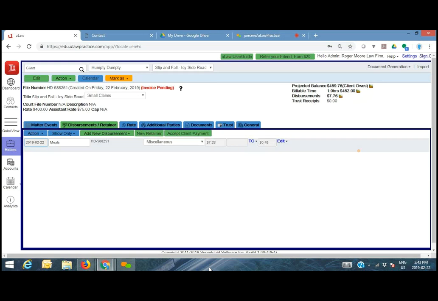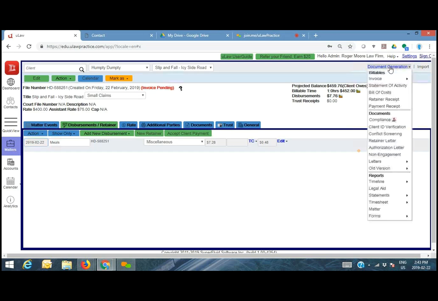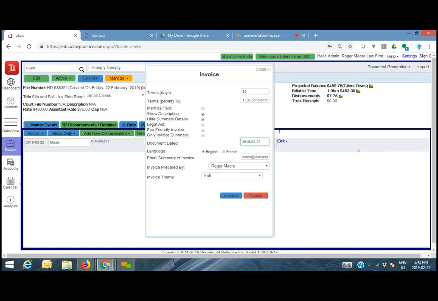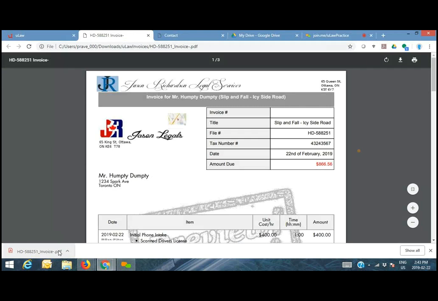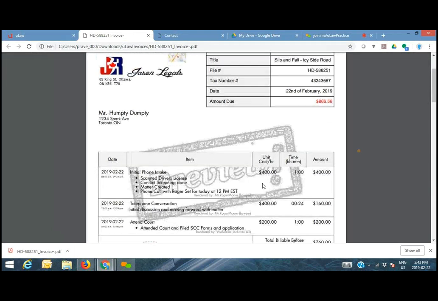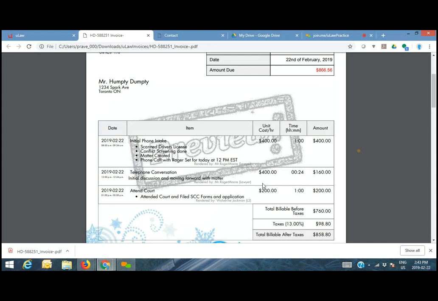So not only did you have all those dockets, now you also added the disbursement of $7.76. Now you can go ahead and generate an invoice. Okay, so the assistant goes in, probably could use the winter theme. And you could say invoice was prepared by Rogue. And this is where comes our next component, which is showcasing the different individuals who were part of this collaboration.